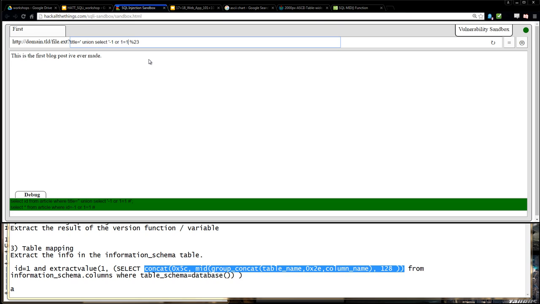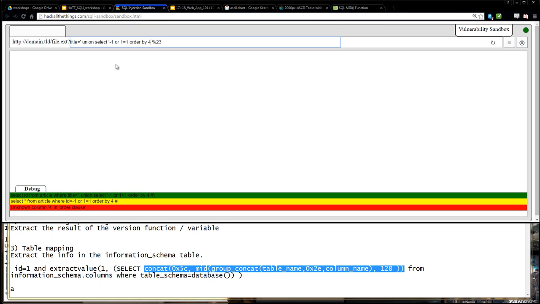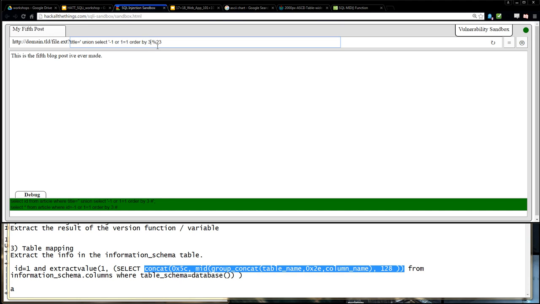But now you can begin mapping the columns of the second vector. So you can do order by the first column, order by the second column, order by the third column, order by the fourth column. When you use the order by clause, if you tell it to order by an invalid column, it's going to trigger a syntax error. In this case, errors are not returned to the user, so we get a null response, which tells us that there are only 3 columns here. Hooray!